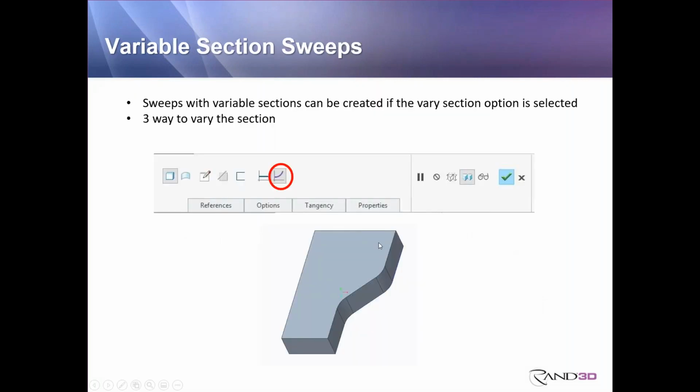And then making a sweep vary. Now on those examples we looked at earlier, it was a constant cross section all the way down. It is possible to make a sweep that can vary. Now to do that, you do have to come up here and make sure that the variable button is turned on. And so this is the variable button here. This will allow the sweep to vary.